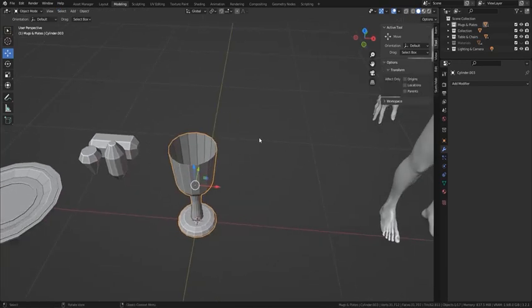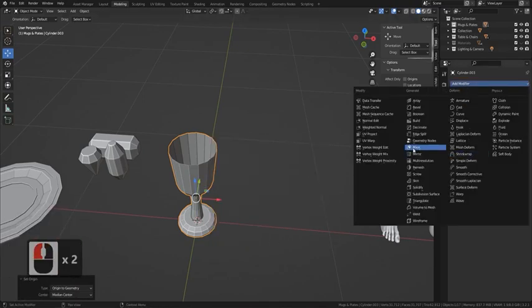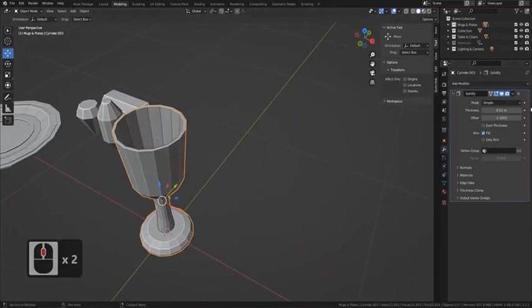We're turning this into a three-dimensional object using our solidify modifier. So let's press Ctrl A, all transforms, right click, origins to geometry, come down to solidify, and there we go. That should be absolutely fine. Do we need more thickness? Let's bring it up and see.